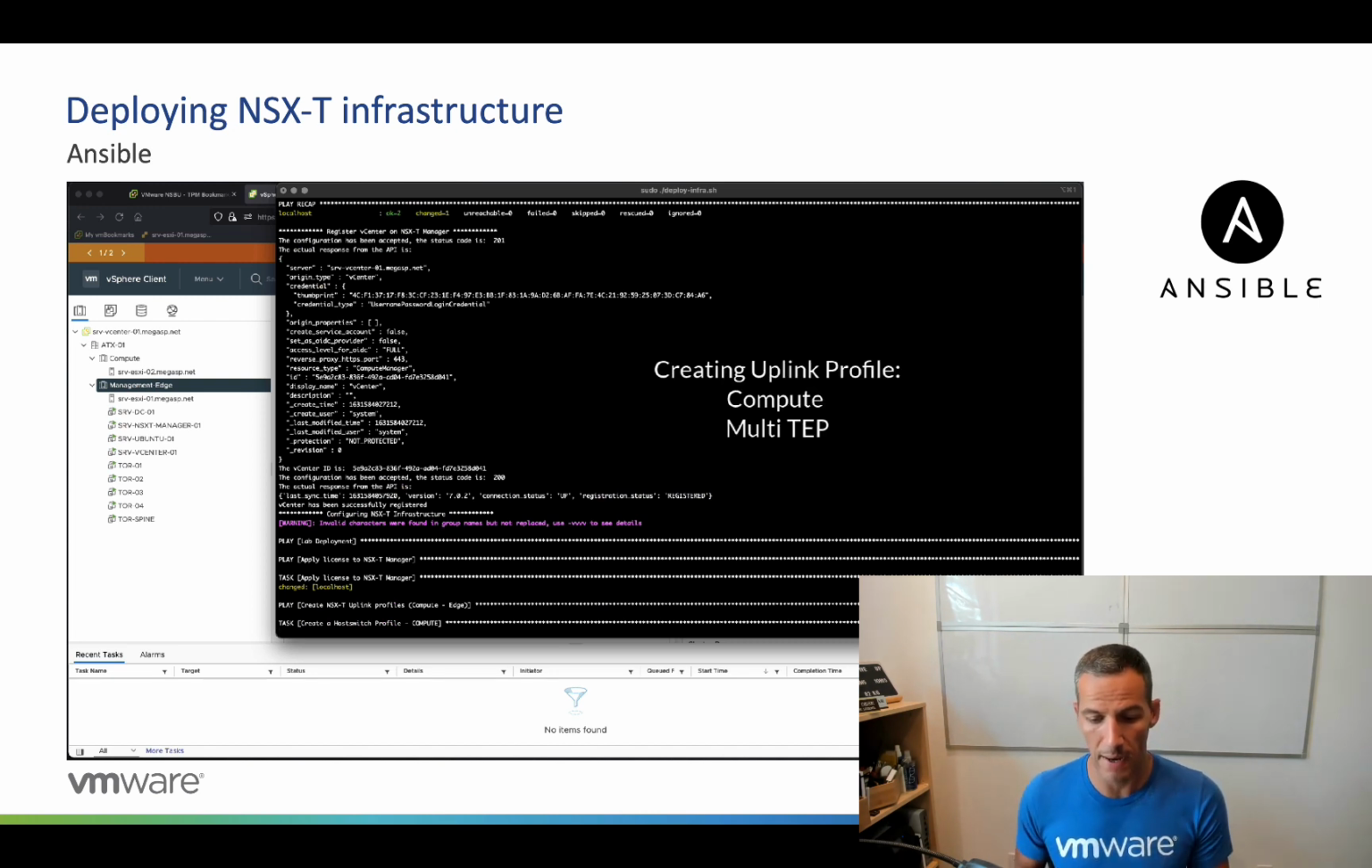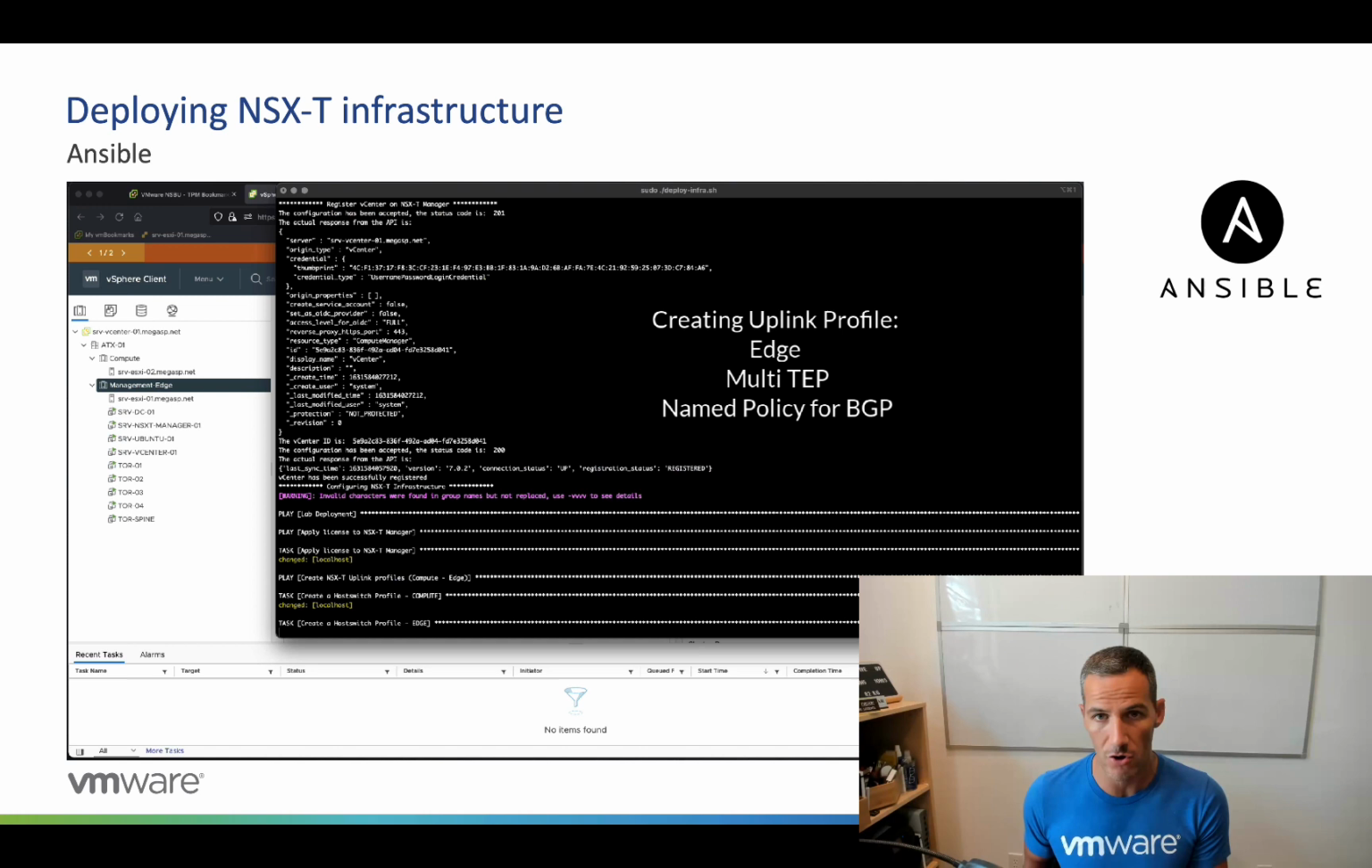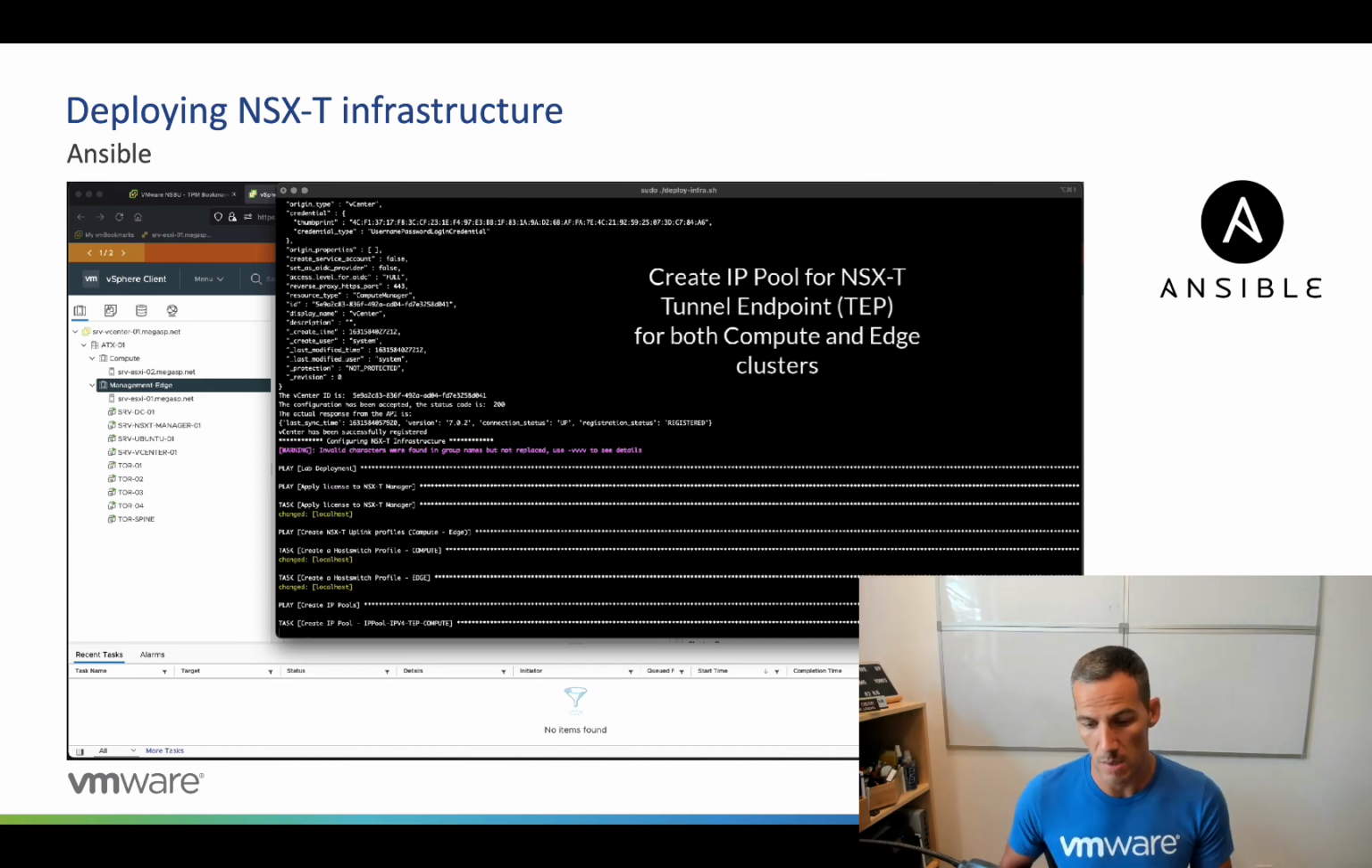I'm configuring my uplink profile for my compute cluster with a multi-TEP, right? And I will also create another uplink profile for my edge cluster with a multi-TEP, but also with two named teaming policies for my BGP traffic. So we want the traffic to be deterministic towards top of rack 1 and top of rack 2.